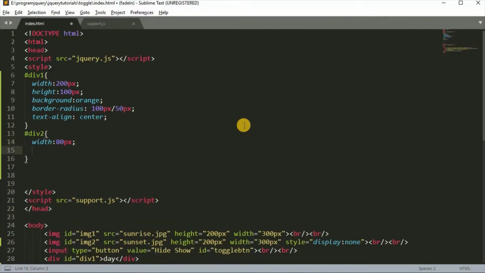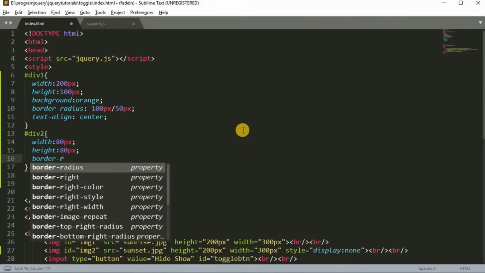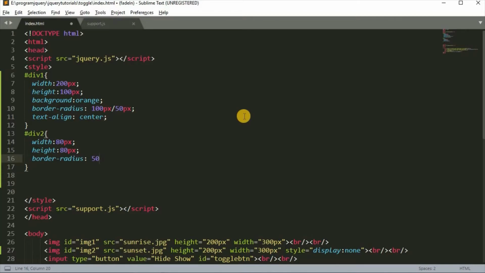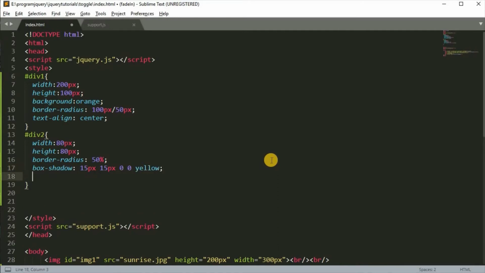Width 80 pixels, height 80 pixels, border radius 50%, box shadow 15 pixels, 15 pixels, 0, 0, yellow, text align center.